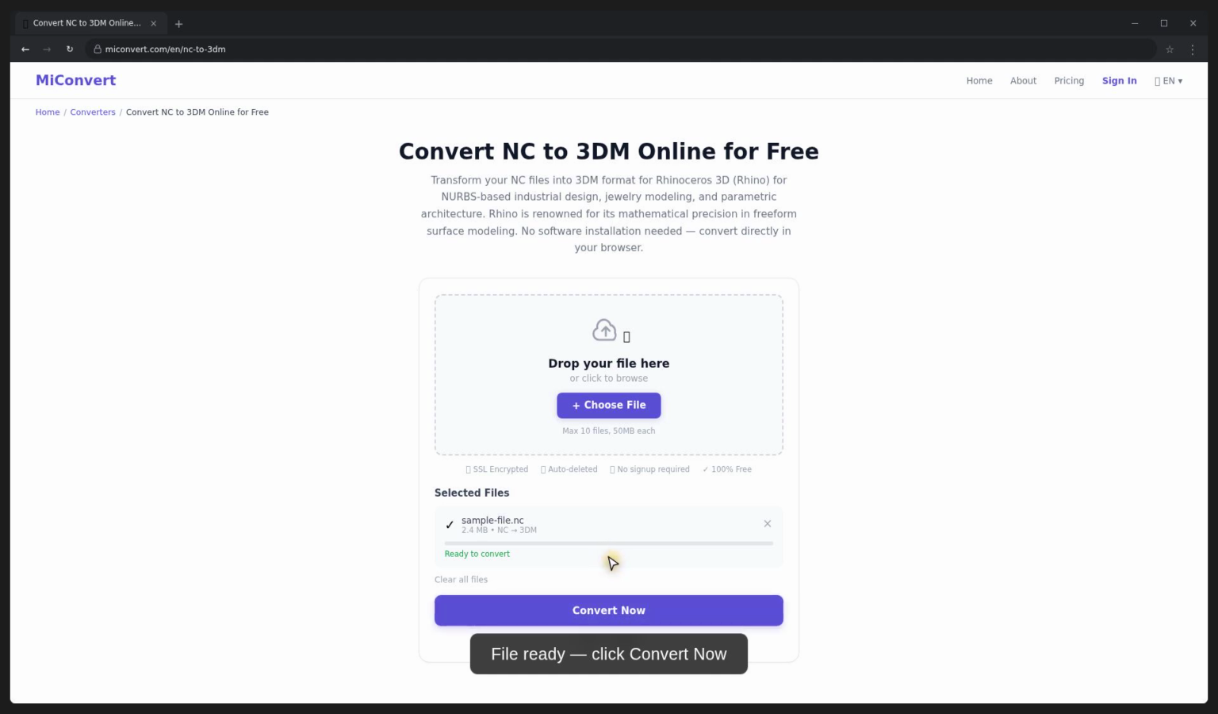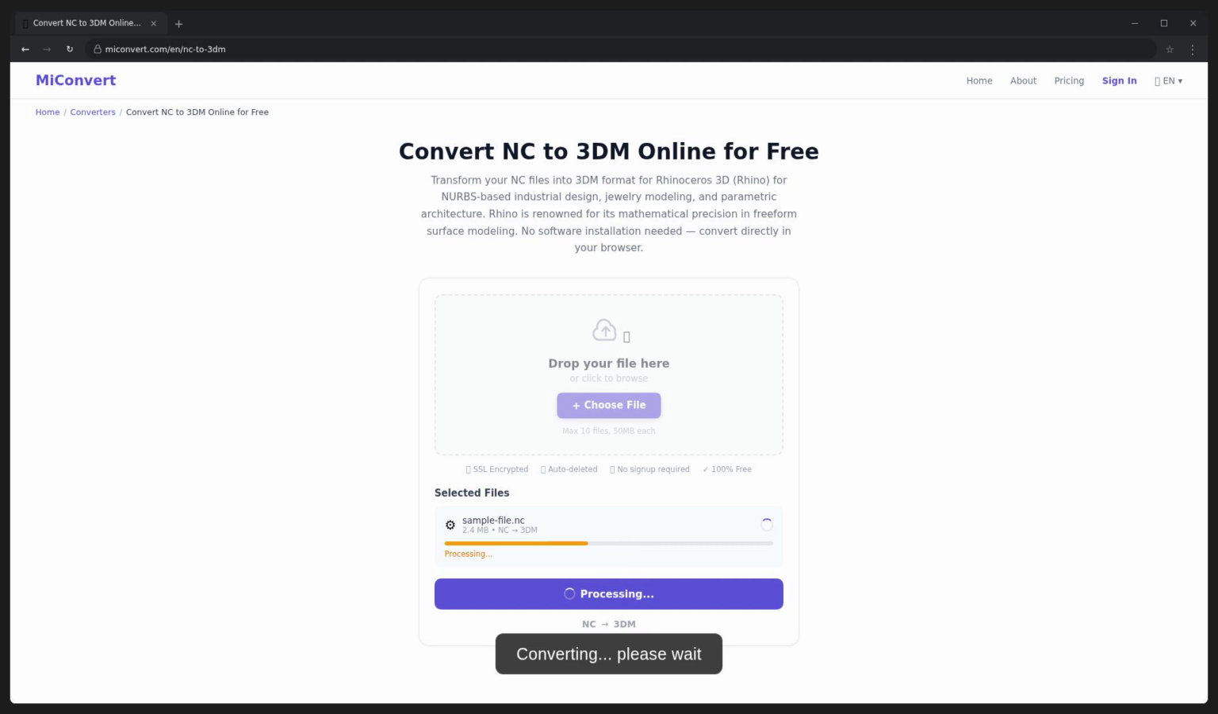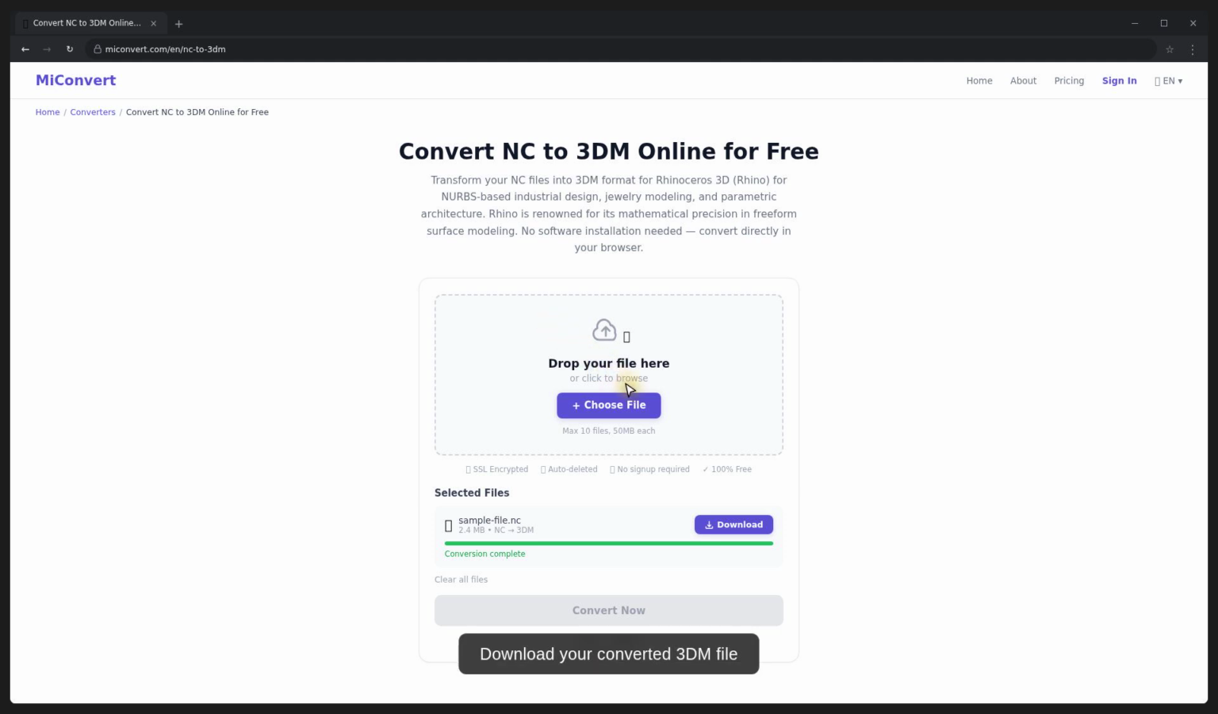Click Convert now to start the conversion. The conversion is in progress. You can see the progress bar moving. This usually takes just a few seconds. Done. Your file has been successfully converted. Click Download to save the 3DM file to your computer.